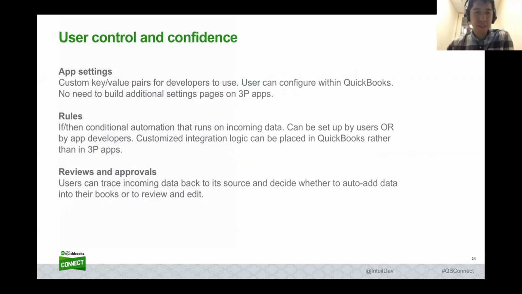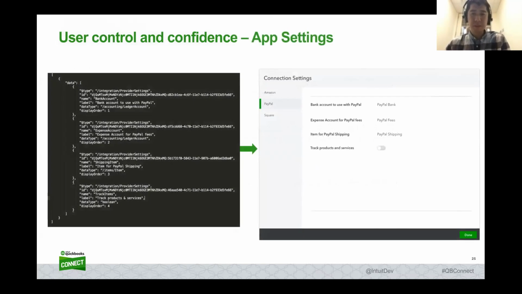Control and confidence was another area I touched on, being able to configure app settings and being able to give users the ability to review transactions coming from an integration before it goes into their books. So app settings has typically been something that developers have had to build. So when you want to build an integration with QuickBooks, you usually have to build a new screen in your application to handle all of the different settings that you might want your integration to have. So with state transactions, we're also going to be exposing endpoints that allow you to actually save those settings within QuickBooks. So you can actually define your own custom settings that you need for your particular integration.